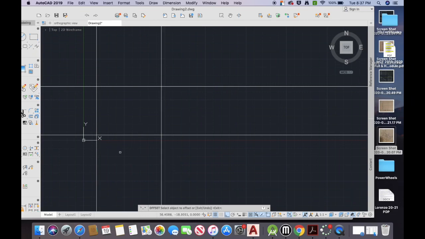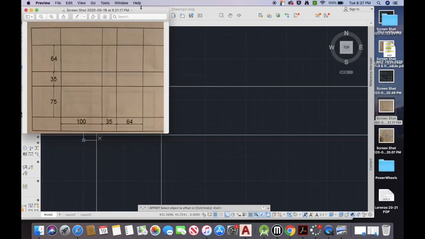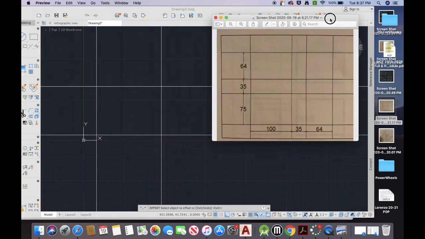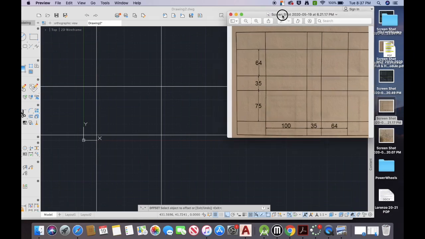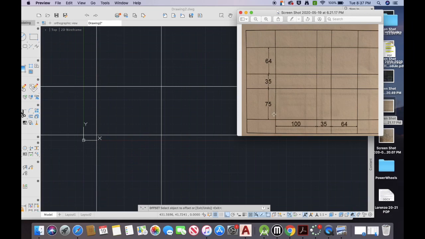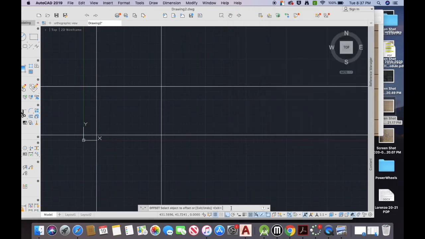Now there's a series of lines that we're going to have to create. I'll just pull them up quickly right here. Notice this point here corresponds to this point here, so hopefully that'll help you figure this out. Here's the first offset, 100, so now we have to do a 35 and a 64. You'll notice going vertically, we had 75, 35, 64. So we'll do these two 35 offsets since they're the same, and then we'll do the two 64 offsets. So let's go ahead and offset.